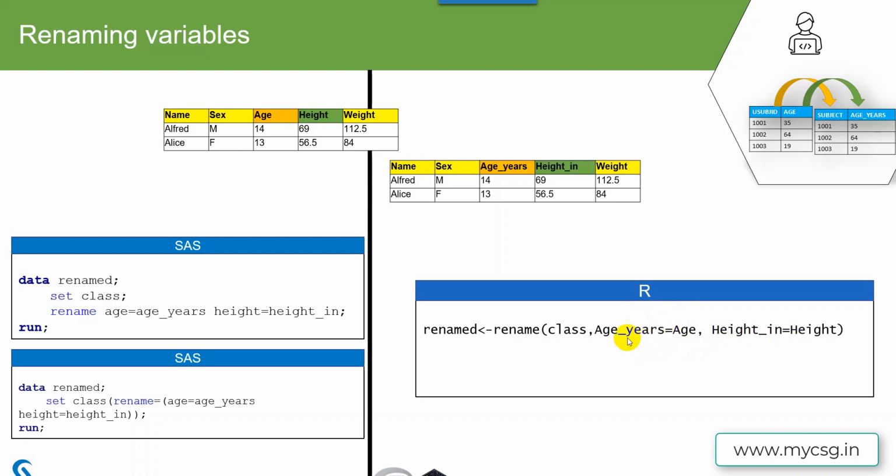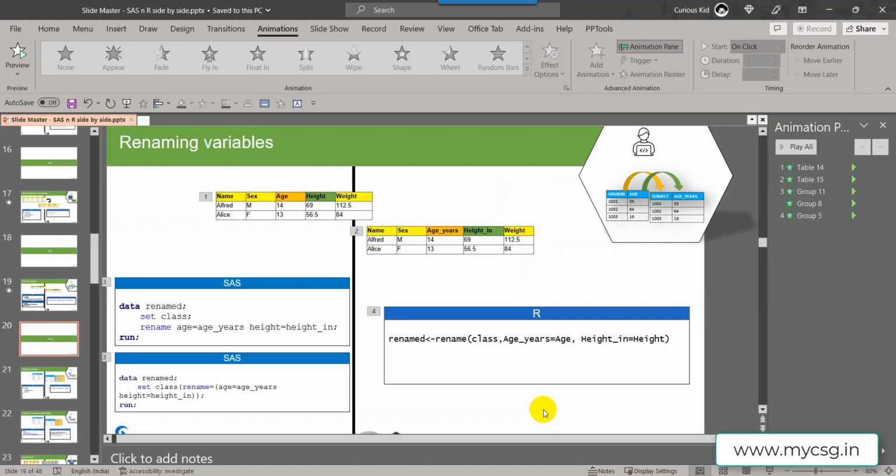If we want to rename more than one variable, we need to separate each of those instances by a comma. So the syntax is rename, the name of the input data set, followed by the new name of the first variable you want to rename, then the old name, separated by a comma, then the new name of the second variable, followed by the old name. This may be quite confusing in the beginning, but we just have to remember that it is the opposite of the SAS renaming syntax. So this is how you rename variables in R. Let's go to the demo now.